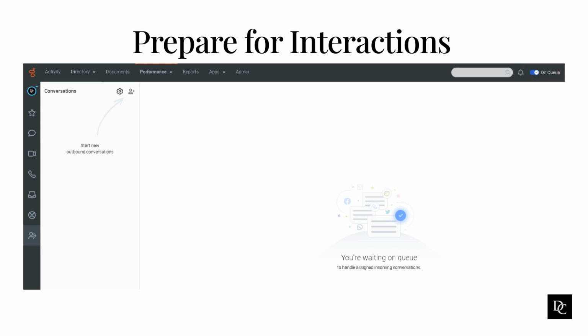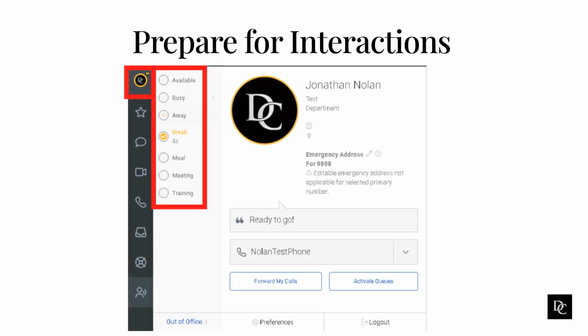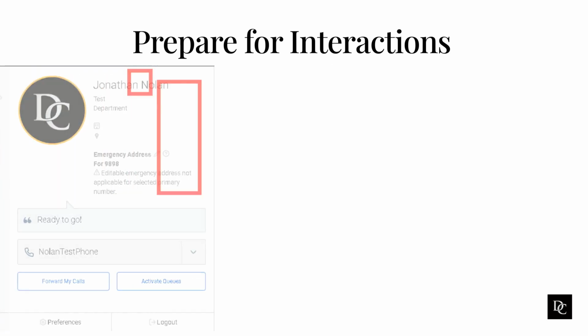During a current interaction, to avoid automatically connecting to the next incoming interaction, the agent can specify the off-queue status. For example, maybe you are taking your break. Click your profile picture, select the break presence while on the call, and you will be taken off queue. After wrapping up the interaction, you will be able to take your break.